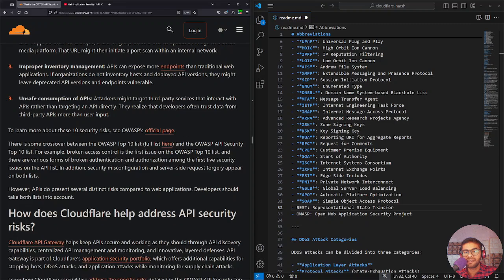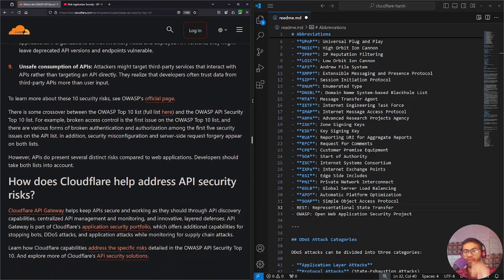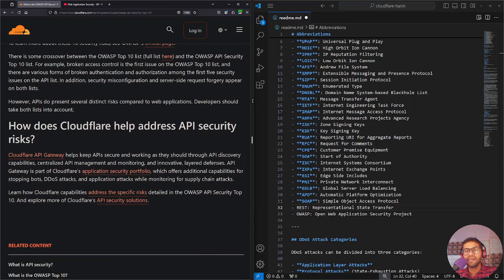Where is the 10th? There is some crossover between the OWASP Top 10 and the OWASP API Security Top 10. For example, broken access control is the first issue in the OWASP Top 10 list, and there are various forms of broken authentication and authorization among the first 5 security issues on the API list. In addition, security misconfiguration, server-side request forgery.